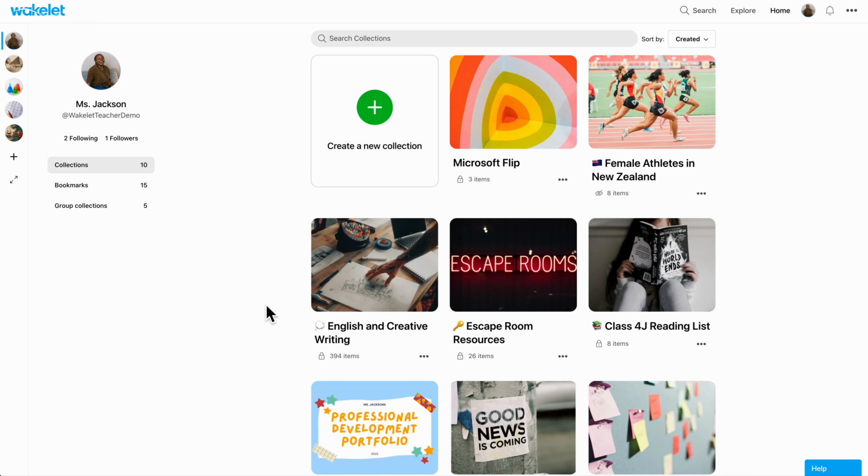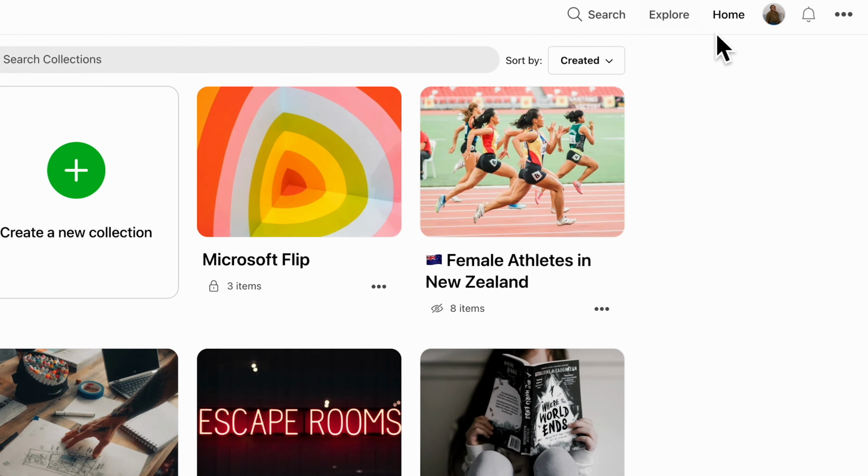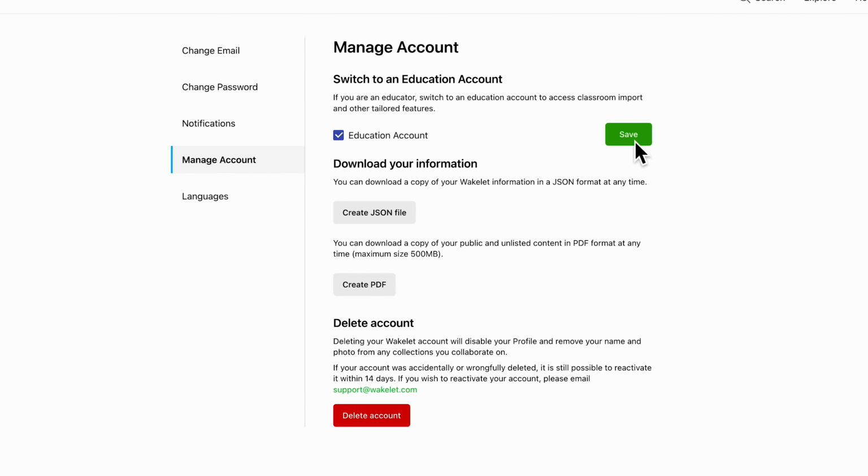Head to your Wakelet home area and look for your Classrooms at the top of your screen. If it's not there, head to the three dots in the top right, click Account Settings and make sure you switch to an education account. Turn this on, click Save and you're ready to go.